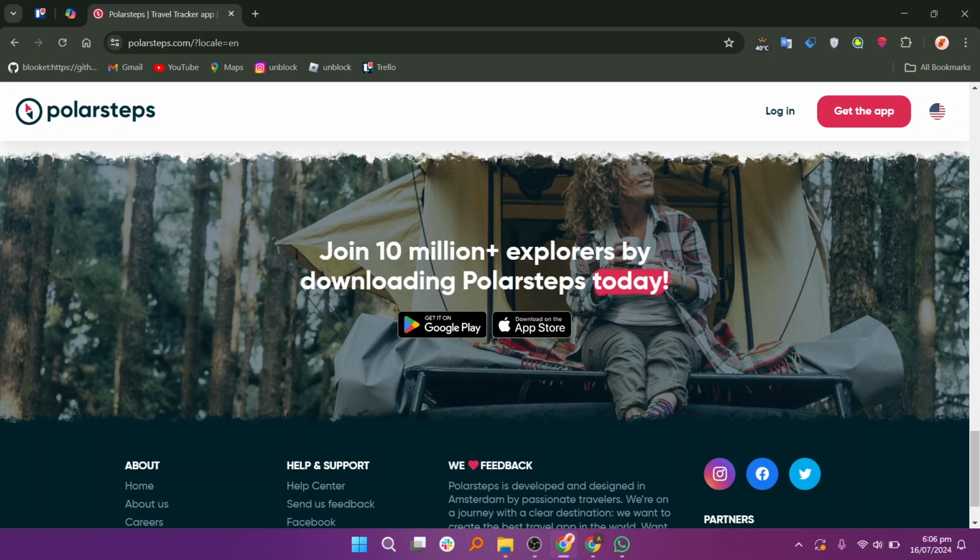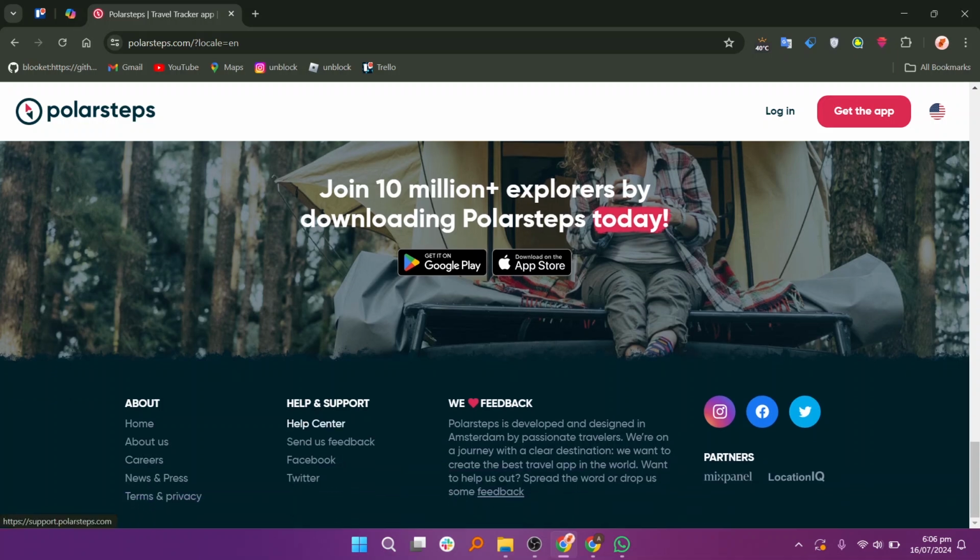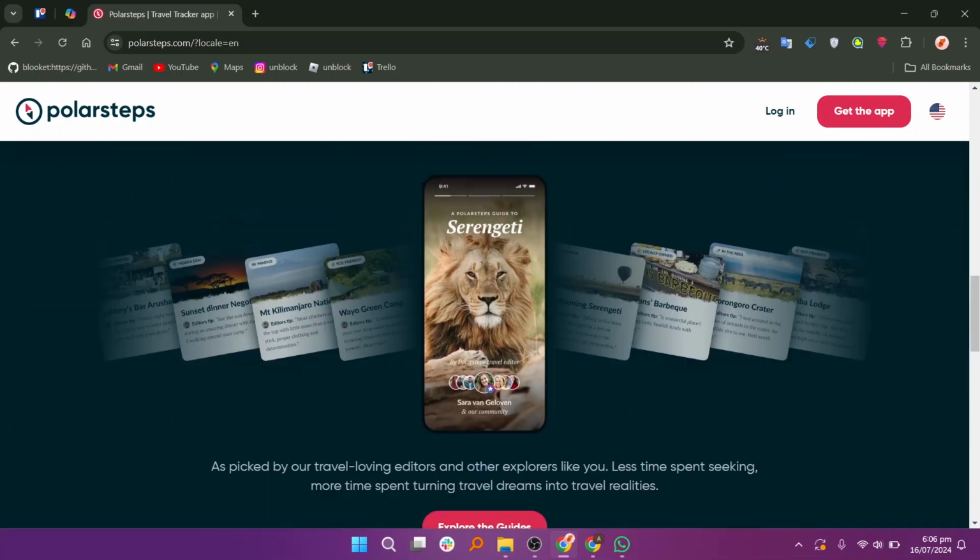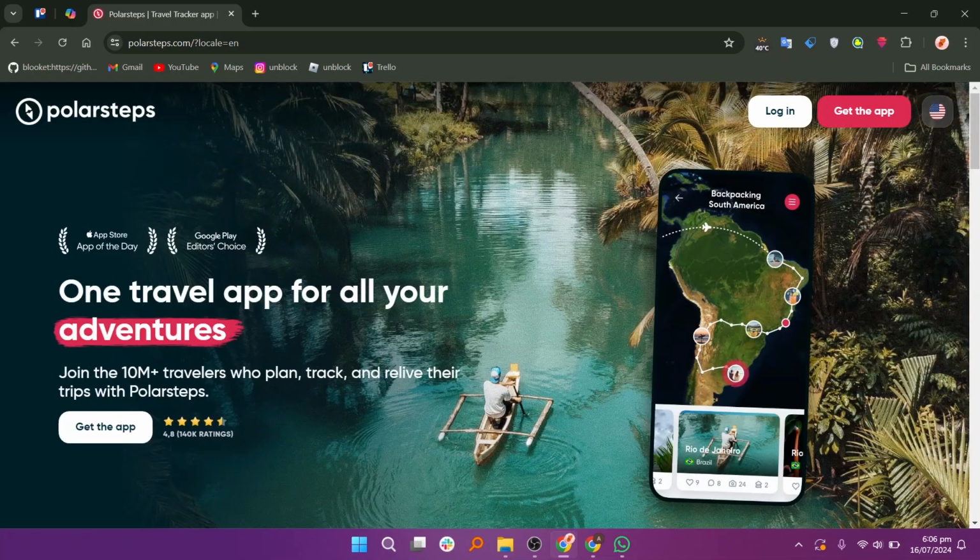Changes made on the web version will sync with your Polarsteps mobile app if you have it installed on your phone. Note that some features like real-time GPS tracking are primarily available on the mobile app due to its reliance on GPS data from your phone. Polarsteps on the web is useful for viewing and managing your travel logs. But for active tracking and real-time updates, the mobile app remains the primary tool.